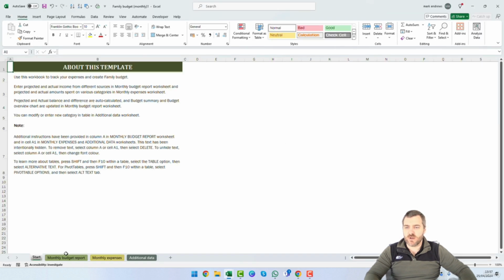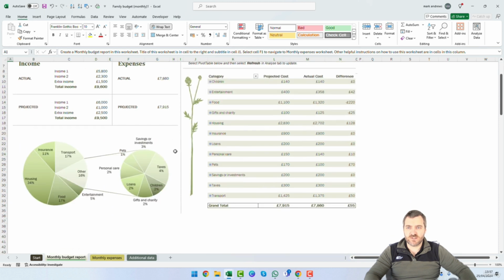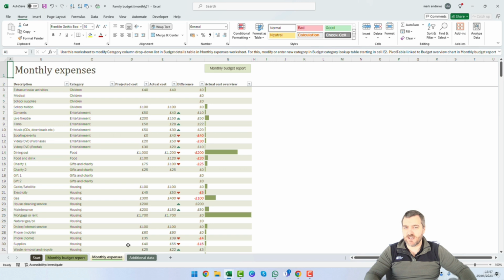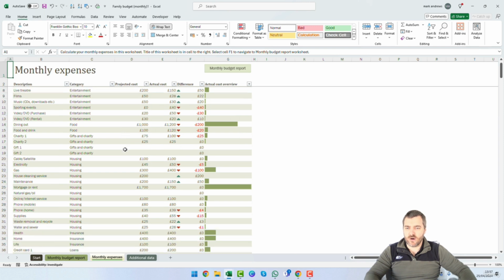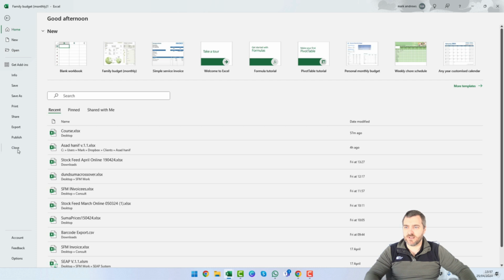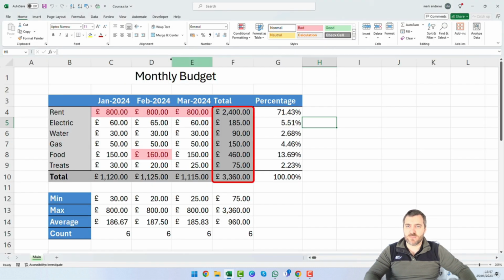So it tells you a little bit about it, and we can see we've got different tabs. We've got monthly expenses, we've got monthly budgets, so you can just input all your data, and you've got additional information here. And let's say you were able to input your data within this already, and then it would auto-populate all these for you and stuff like that. So it's always worthwhile having a little look, seeing what it's got, and we don't want to save that, so we're just going to jump back into ours.